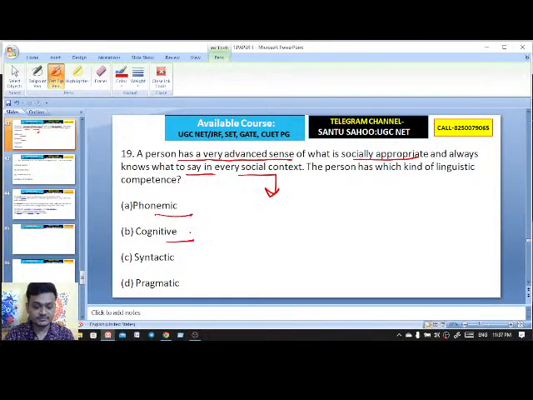Phonemic, cognitive, that is cognition, feeling, internal thing, all this. Syntactic, that is actually grammar. Pragmatic, what would be the range? Phonemic तो नहीं होगा. Cognitive, that is feeling वगैरह, that is not. Very advanced sense of what is socially appropriate. कहाँ पे क्या बोलना चाहिए उसको पता है, वो सही जगह में सही तरीके से बात करता है.